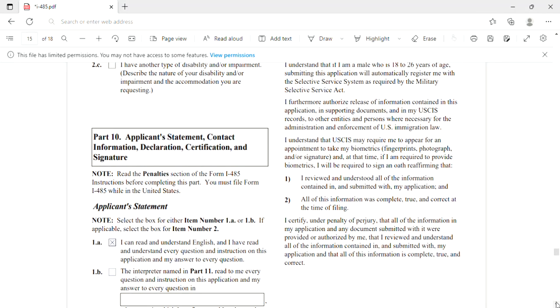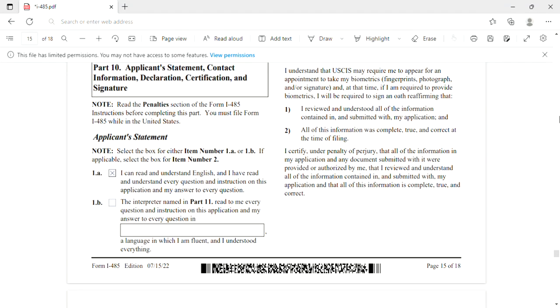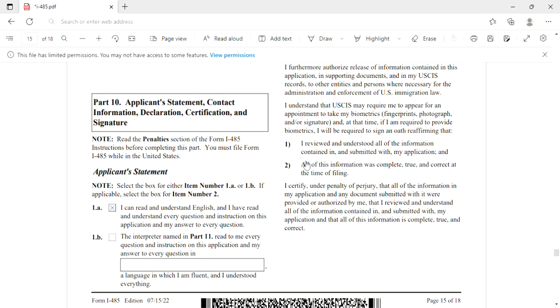And then for this one, after all of those long questions, a lot of questions, so here we are on part 10, applicant's statement, contact information, declaration, certifications, and signature. Note, read the penalty section of the Form I-485 instruction before completing this part. You must file Form I-485 while in the United States. So you have to file your Form I-485 or the adjustment of status while you are here in the United States.